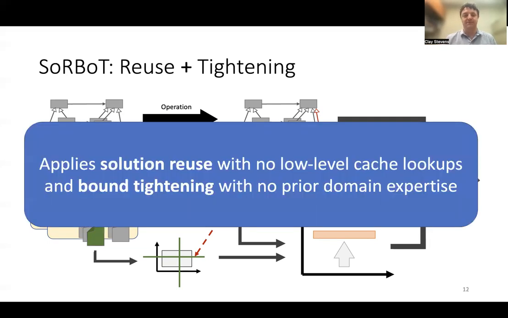which is exactly what we want. So SORBOT in this case applies solution reuse in that we examine the previous solutions to find which bounds can be fixed. With no low-level cache lookups, all we have to look up is the operation in the list of fixed bounds, and we can apply bound tightening without having any prior domain expertise or encoding it into the tool itself. So SORBOT can be used for any problem as long as we can get the operations and the specification defined in the appropriate way.